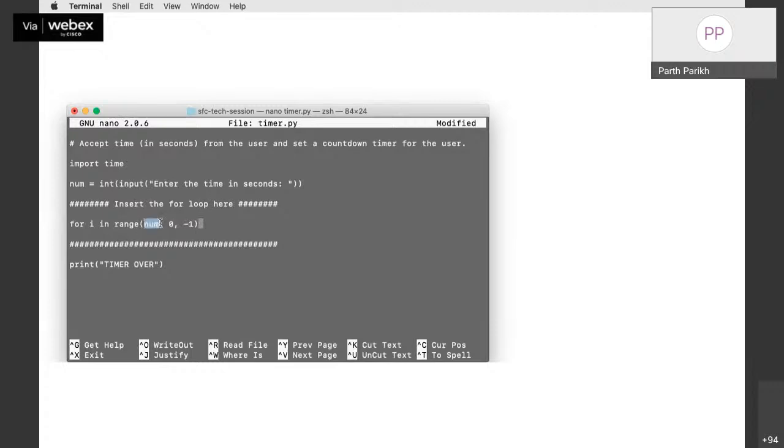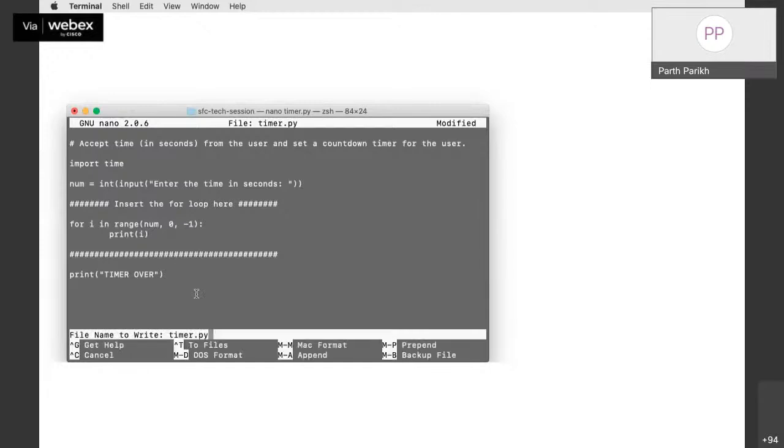So it will start from num, let's say num is equal to 60. It will start from 60 and go all the way to 0. Why? Because my step count, the difference between each iteration, will be -1. So these are the three values which you need to put. For i in range(num, 0, -1). And for now, let's just say print i. So without putting any timer part, let's see what the output is.